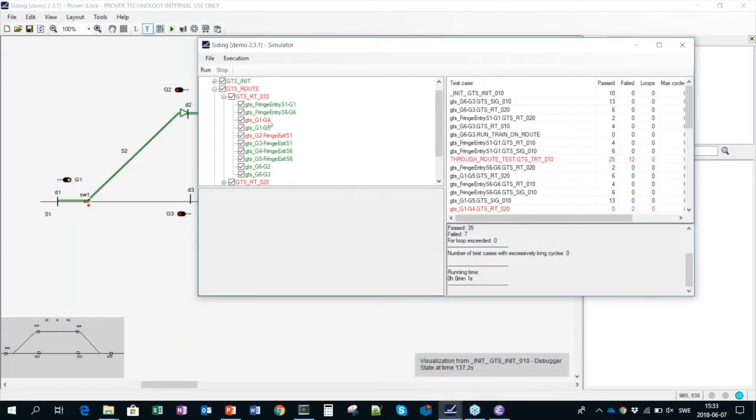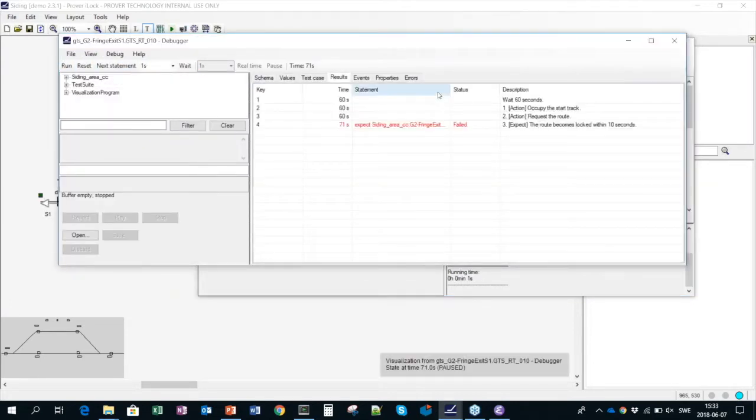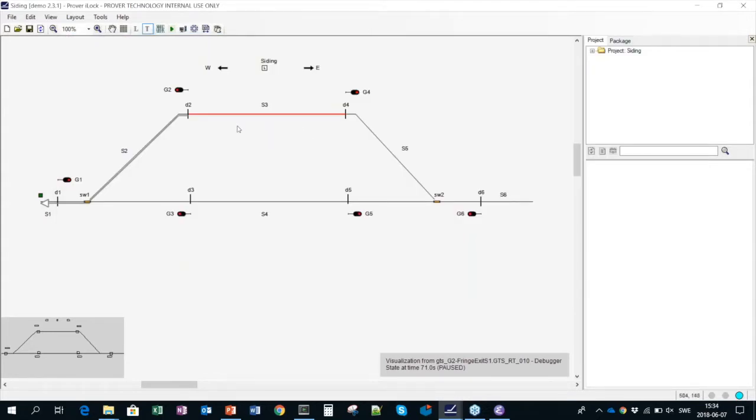So we can actually try it. We can run this test and see where it gets stuck. The test is run according to a test program now. So occupy start track, request the route, becomes locked within 10 seconds. This doesn't work. So if you click here, you see it has been stuck here. The route is requested, but it doesn't lock because the switch never throws.